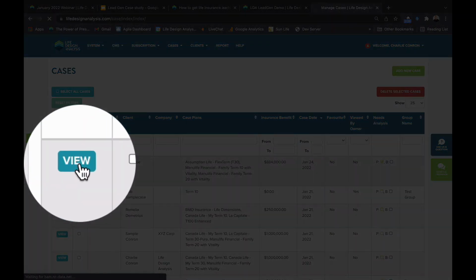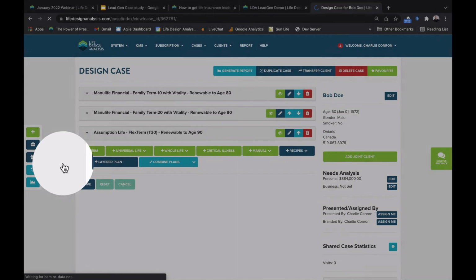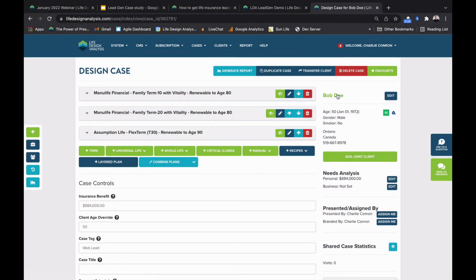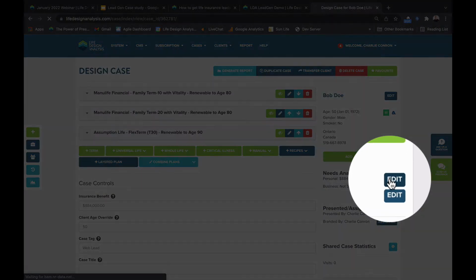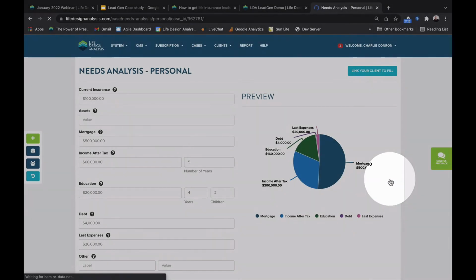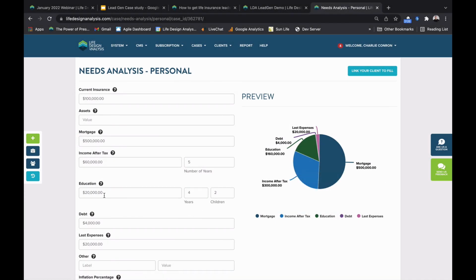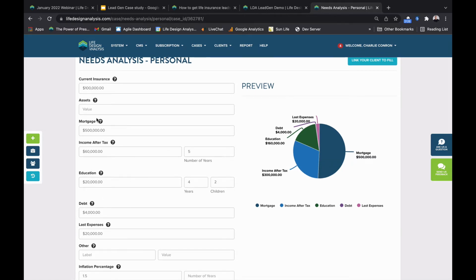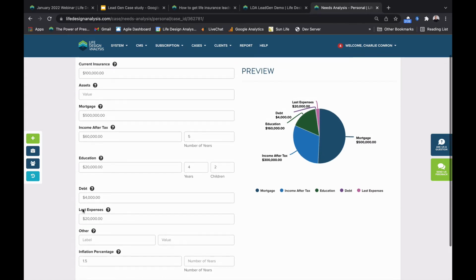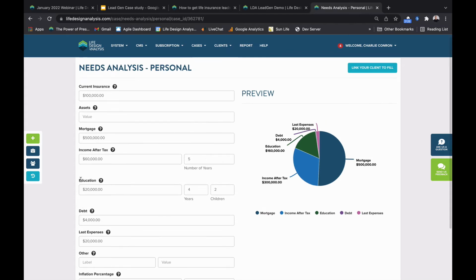So again, if I go in here and view Bob Doe, I can see any of the information they added in there. So you can see from that lead gen, we've captured their contact information, we've captured their needs analysis. Now, we could always go in there and actually edit that for them too. We might see that they've overstated something, if they've made a rounding error, or understated something, or forgot something altogether that we might want to add in there for them to think about.